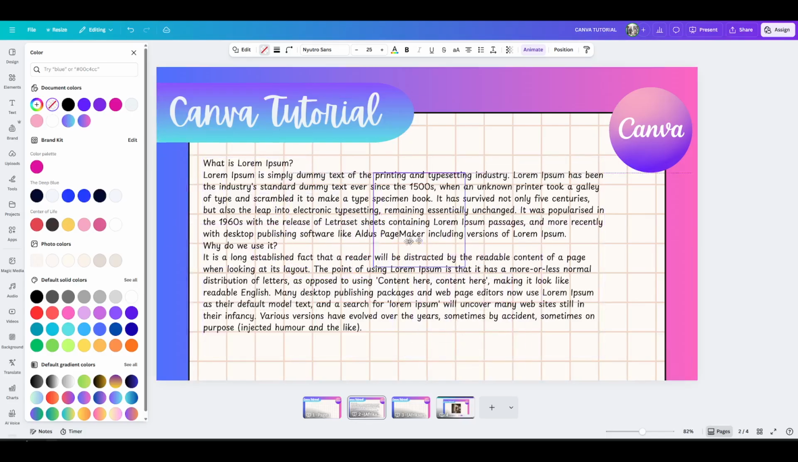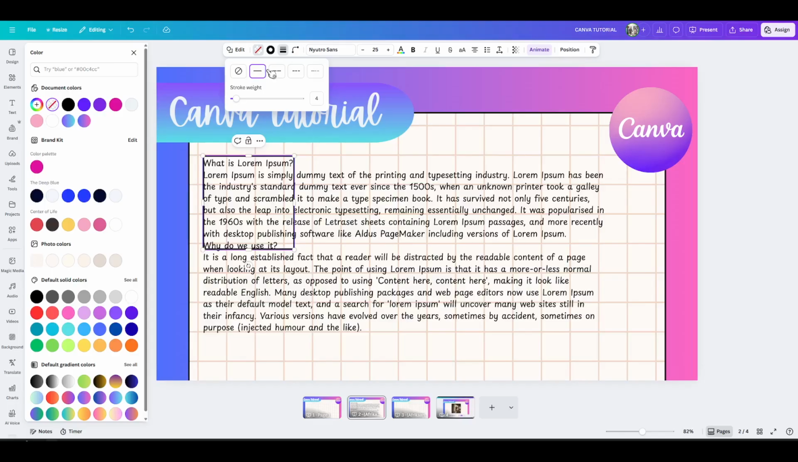With the shape still selected, adjust the border itself using the stroke settings. Click the stroke or border style control and choose the look you want. A solid line for a classic frame, a dashed line for something more playful, or a dotted line for a subtle, lightweight edge. Then adjust the stroke weight to set how thick the border should appear.